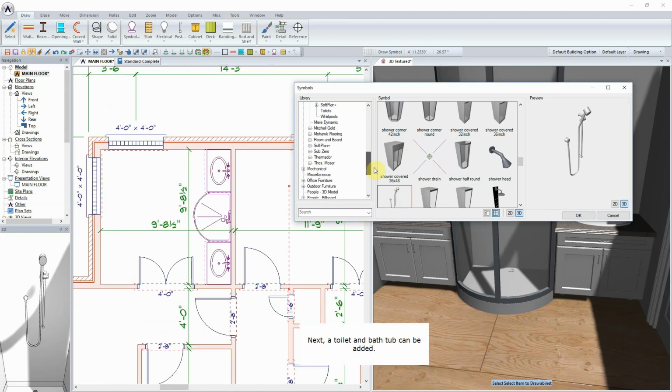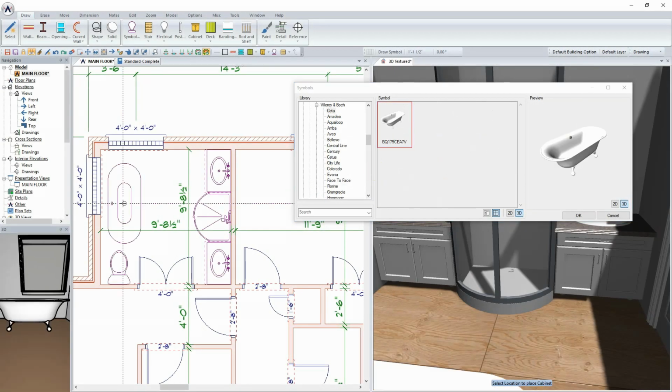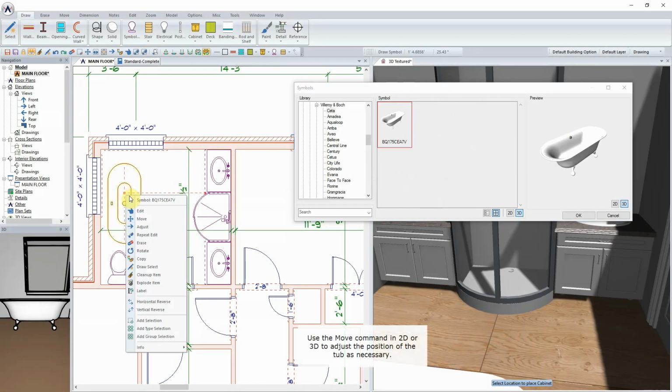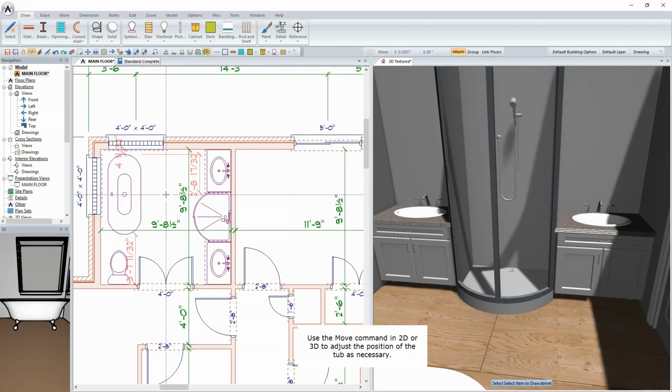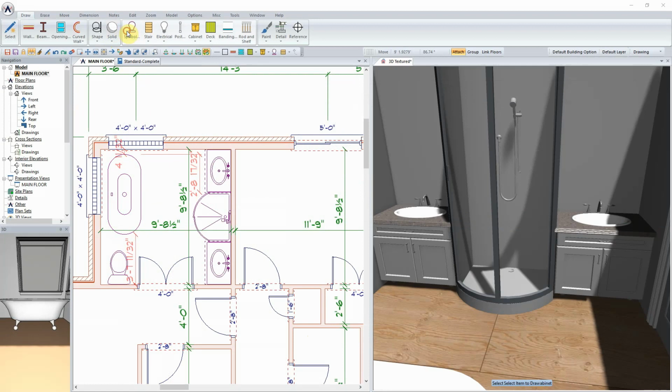Next, a toilet and bathtub can be added. Use the Move command in 2D or 3D to adjust the position of the tub as necessary.